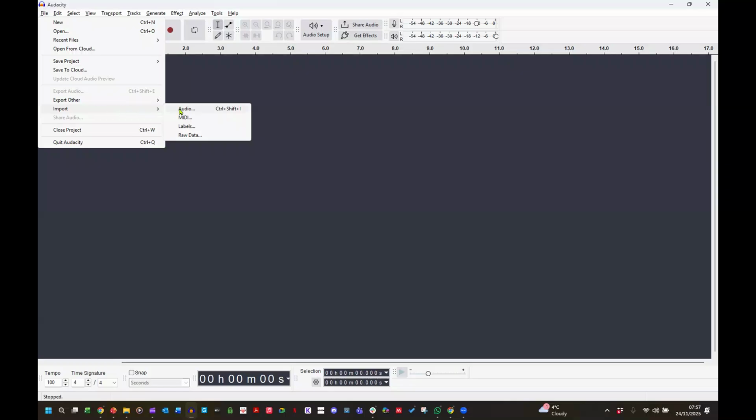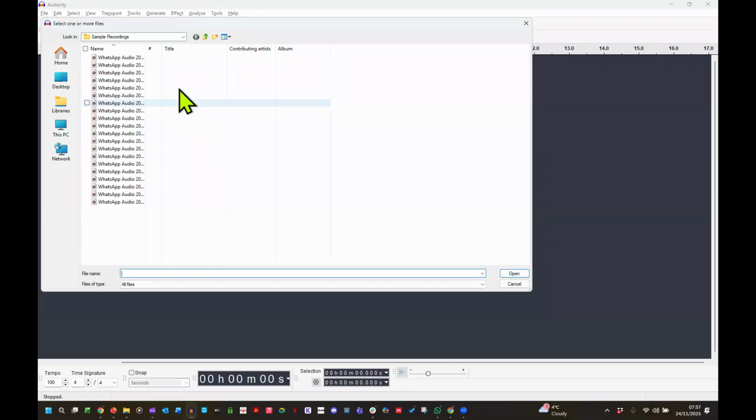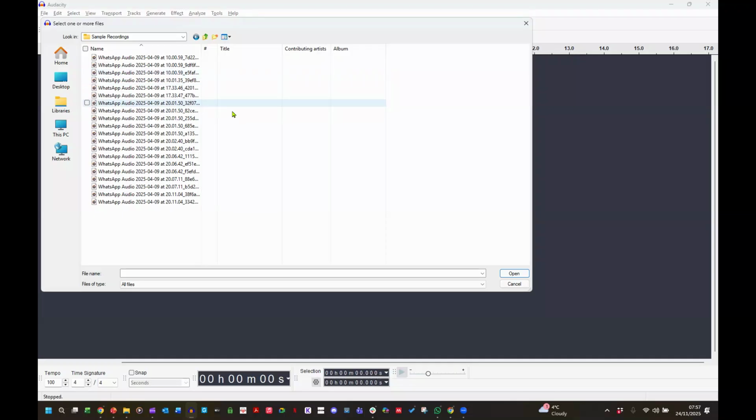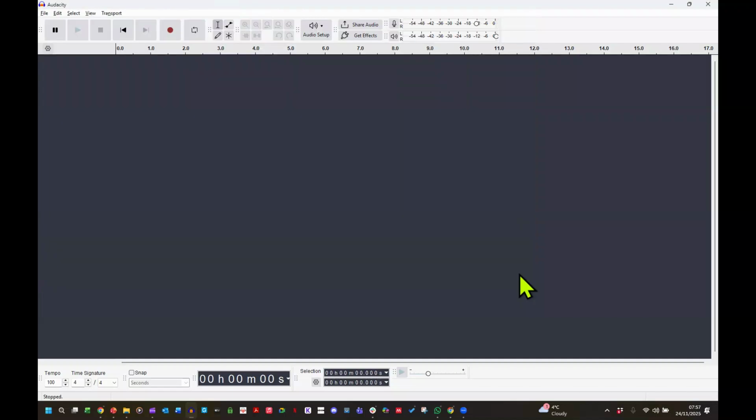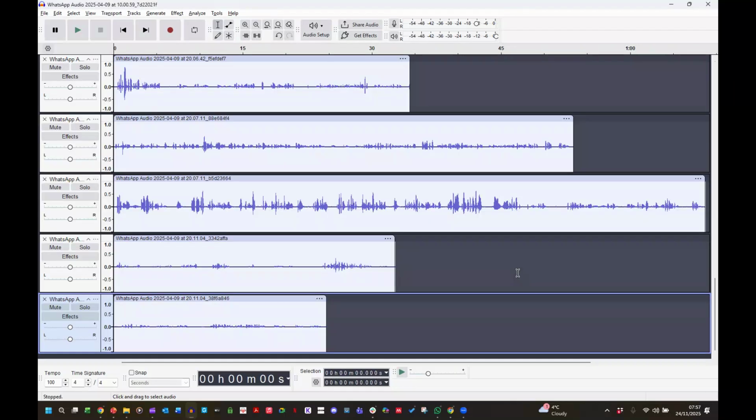So I'm going to import these recordings. These are all WhatsApp voice memos. I'm going to select all of them, just load them all up together. And you can do this pretty much for any number of files. I've done this with loading up about 100, 120 short recordings.